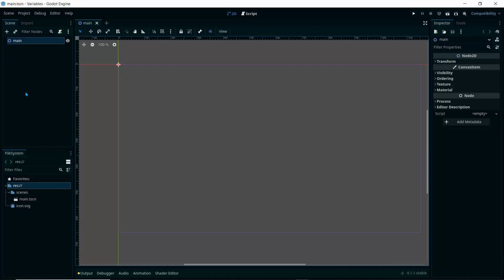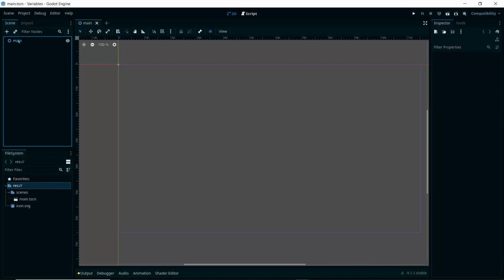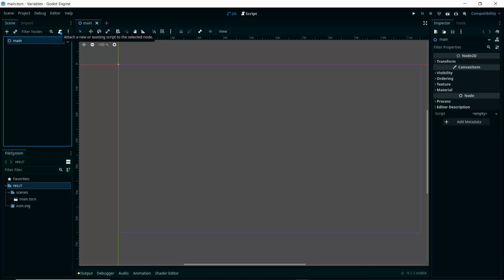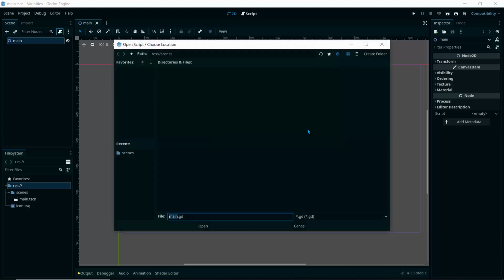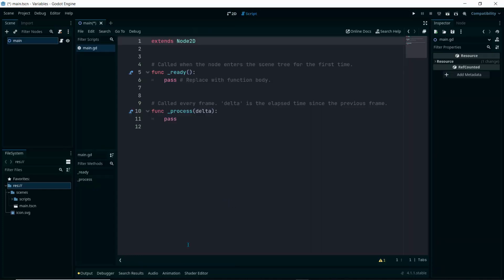So next, what I'm going to do is make sure I've selected this main scene, and I'm going to click on this attach a new script, and I'm going to call that script main. Again, I like to create a folder for the scripts, so I'll click on this folder right here. I'll click on create folder, and I'll call this scripts. And if you want to put the scripts outside, we can click this arrow and create a folder right here, but I'll just put this in the subfolder in the scripts main folder. So I'll click open and click create.